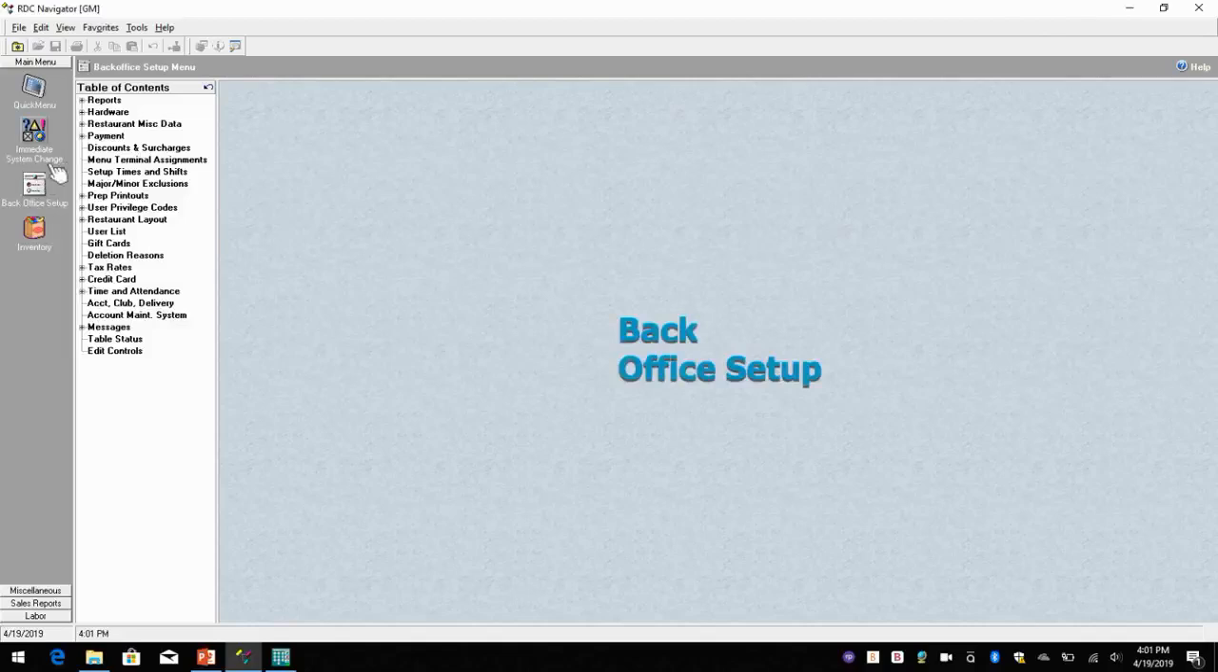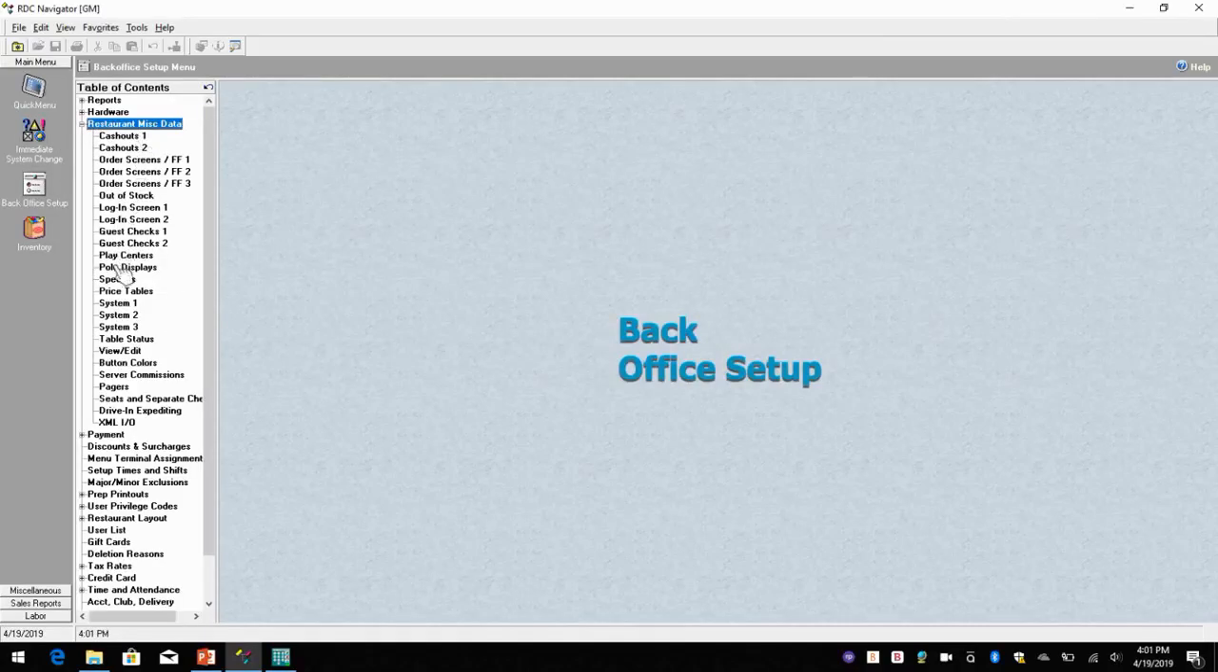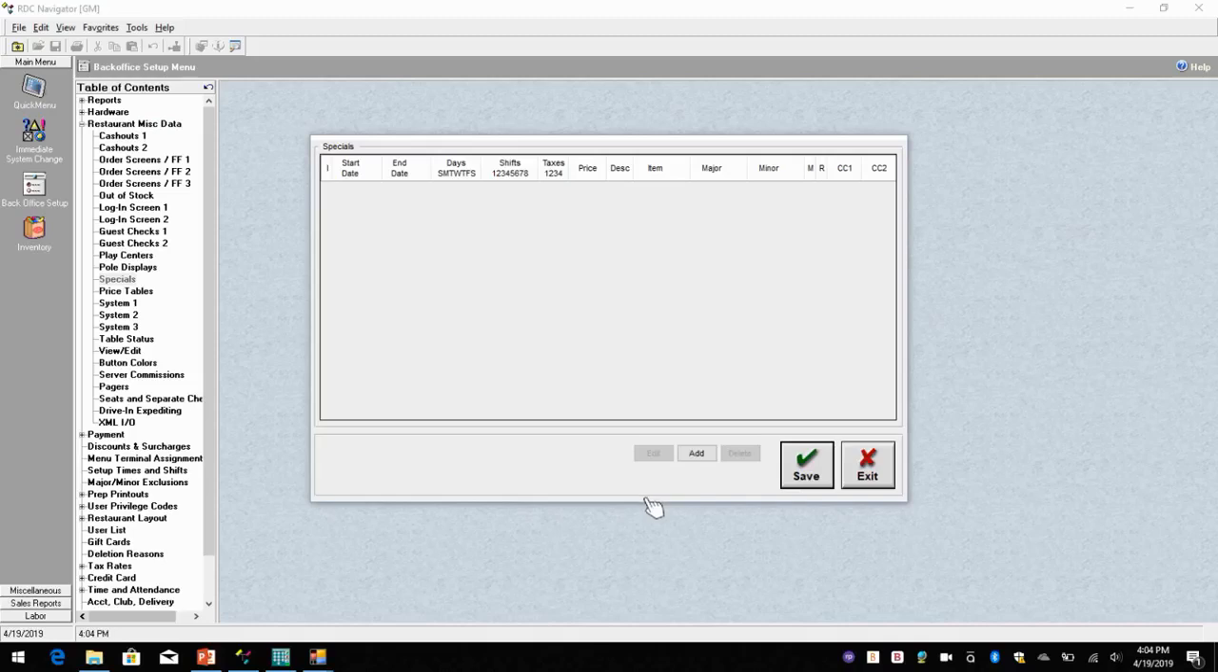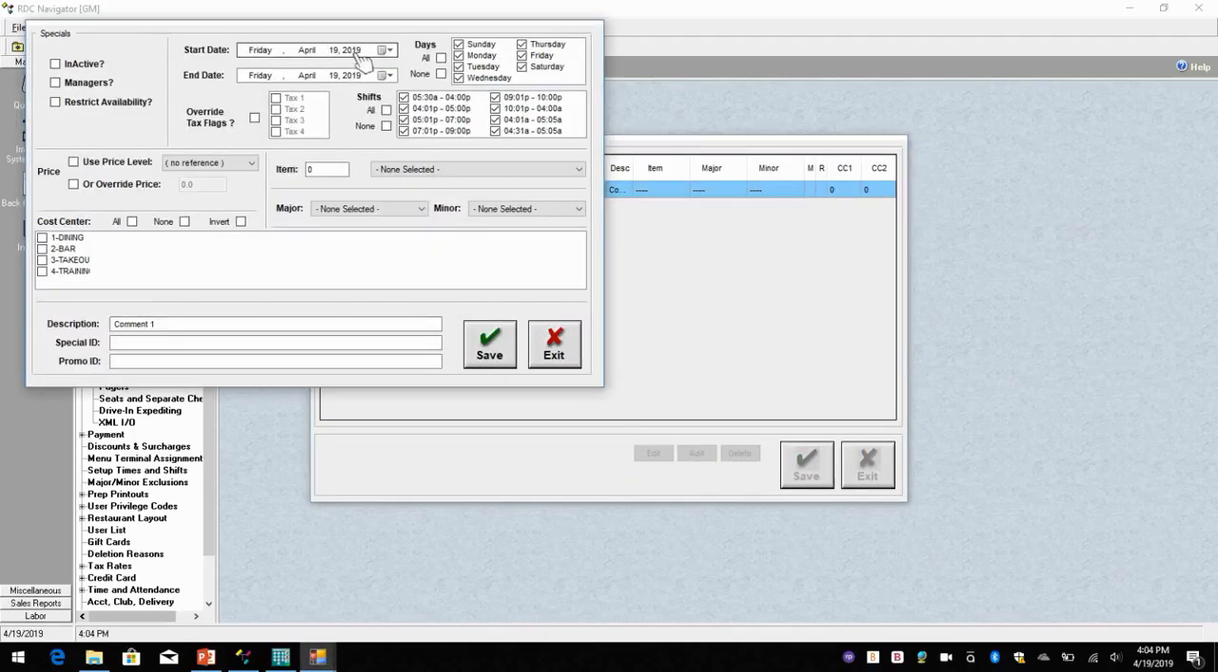Under our back office setup, we have restaurant miscellaneous data, and underneath that, we have an option called specials. This is where we're going to program the system to change the price during happy hour. Now that we're in our special screen, we're going to hit add. So here we're going to set a start date. So let's say I don't want it to start today. I want it to start on Monday.